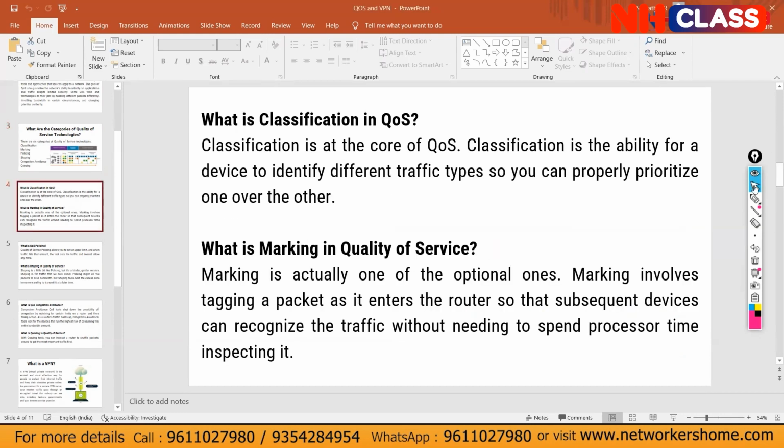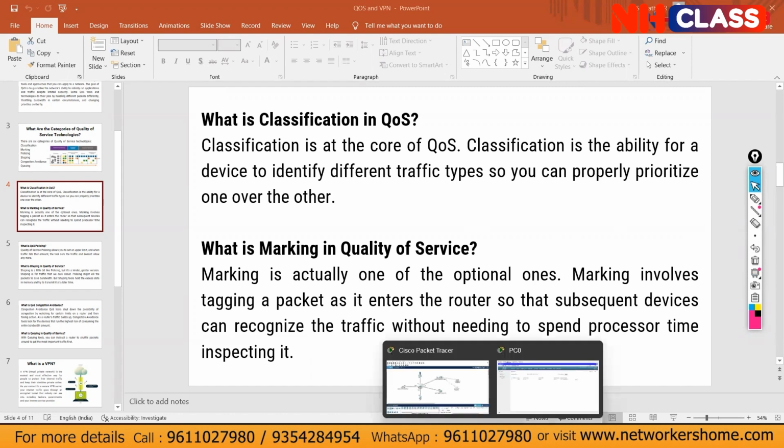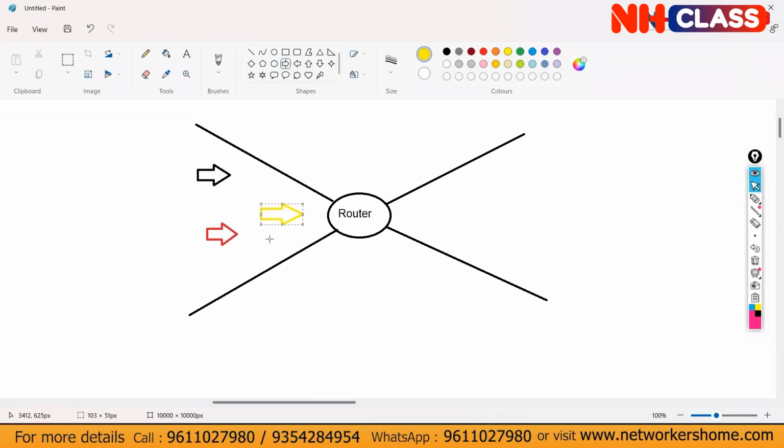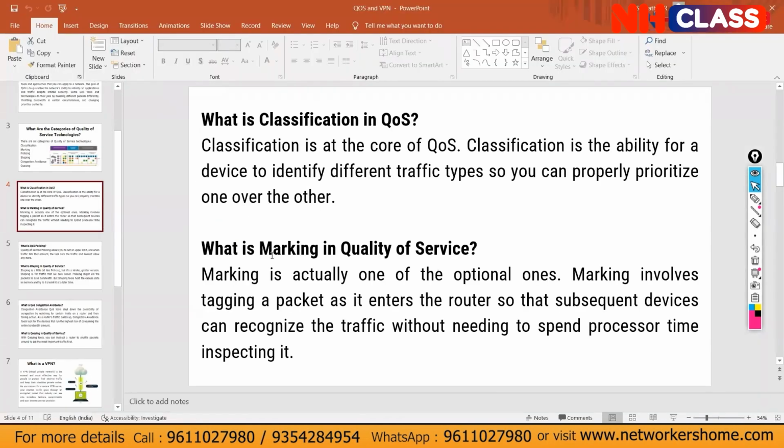So what is classification? Classification is at the core of QoS. Classification is the ability for a device to identify different traffic types so you can properly prioritize one over the other. Let's come back here. In this paint, we have different types of packets collected, correct? Identifying each type of packet: audio packet, video packet, image packet, text packet. Identifying them. That is classification. After that, we have marking.